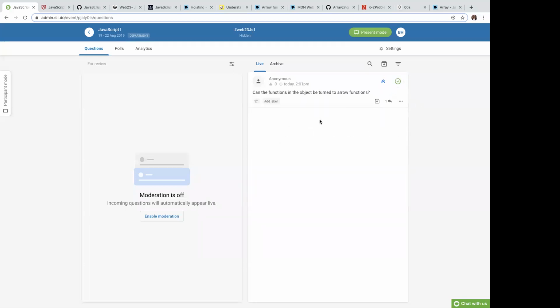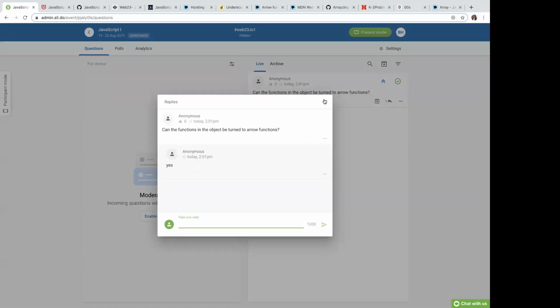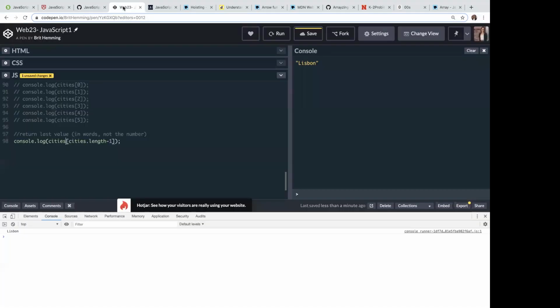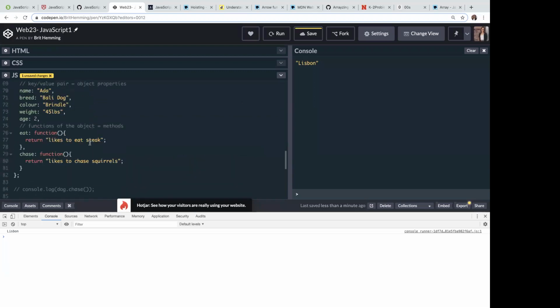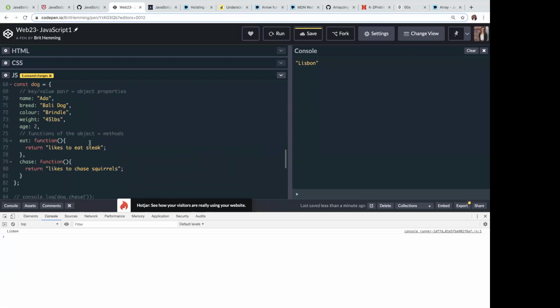Can the functions in the object be turned into arrow functions? They can. So you can turn a function in an object into an arrow function, yes. And to do that, how do we do that again? Does anyone know? How would we turn this into an arrow function? I'm just going to pop a thread in here really quickly. Explain to me in words how I would turn this into an arrow function.